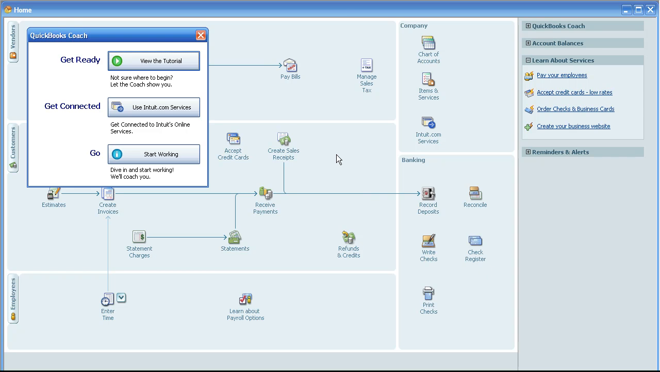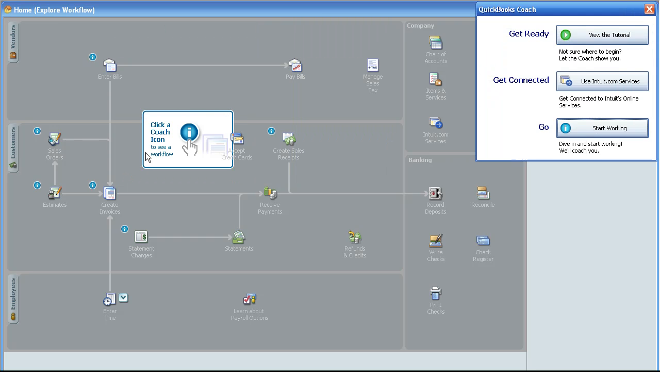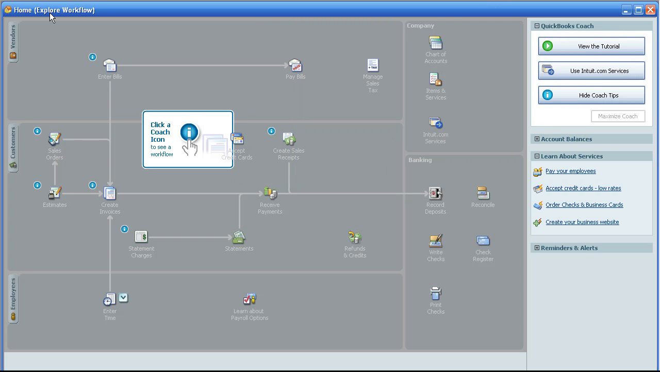Okay, and here we go. Here is our new company. You have a choice of viewing the tutorial, and you can do that. You can use the Intuit.com services to get online with other users of Intuit and QuickBooks, or you can just click go to start working, and that is what we're going to do, and we will show you that in the next video.